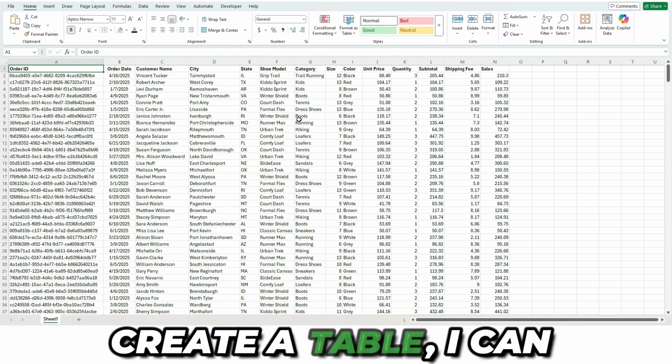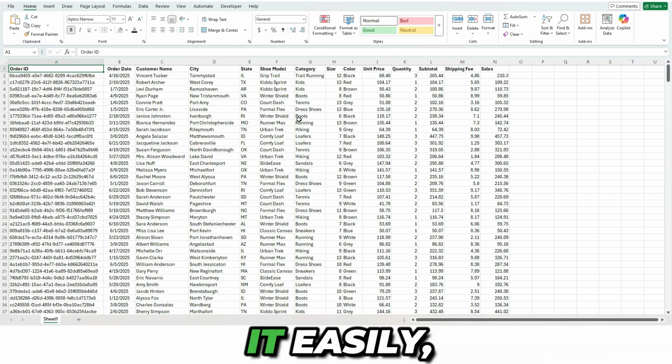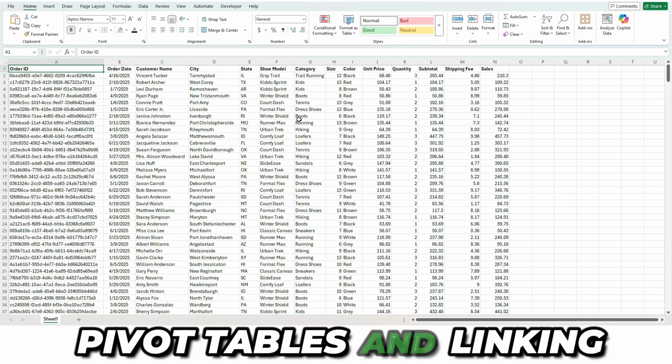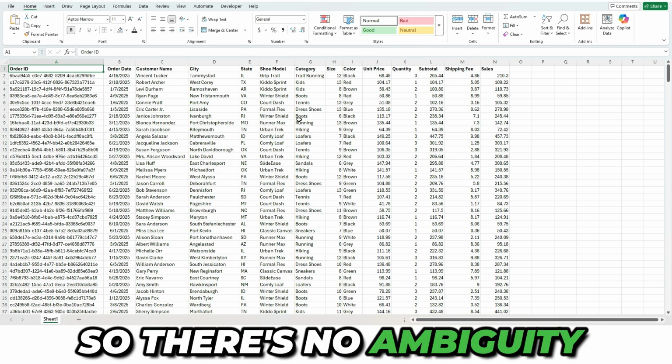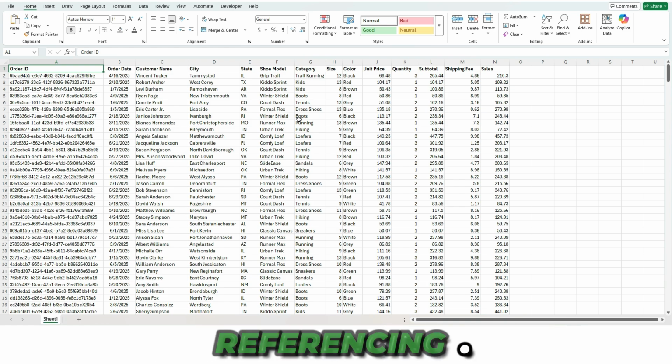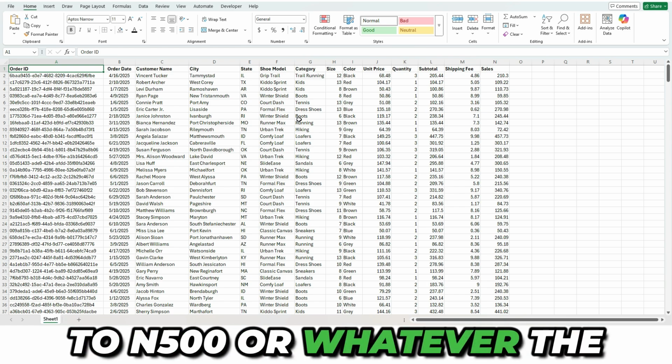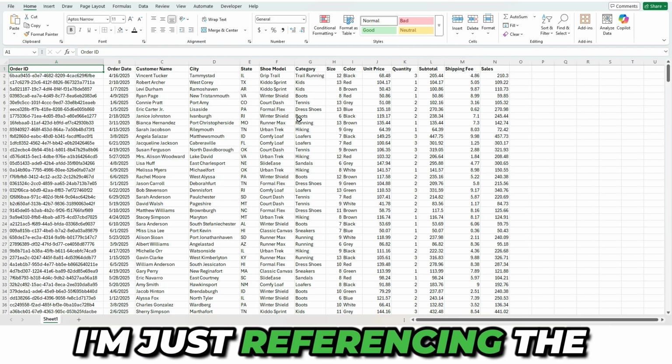The first is when I create a table, I can assign a named range to it easily, and that makes it really easy when I'm setting up pivot tables and linking to it. So there's no ambiguity about which range I'm referencing. I don't have to remember A1 to N500 or whatever the range may be. I'm just referencing the table.